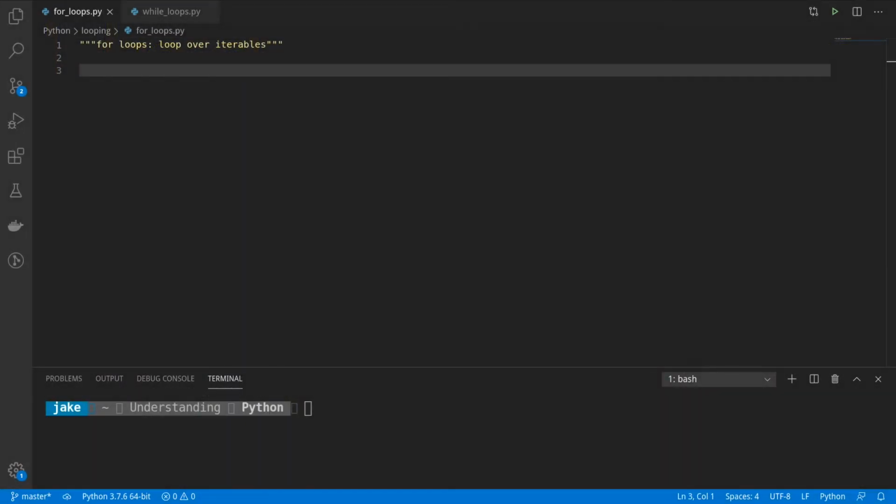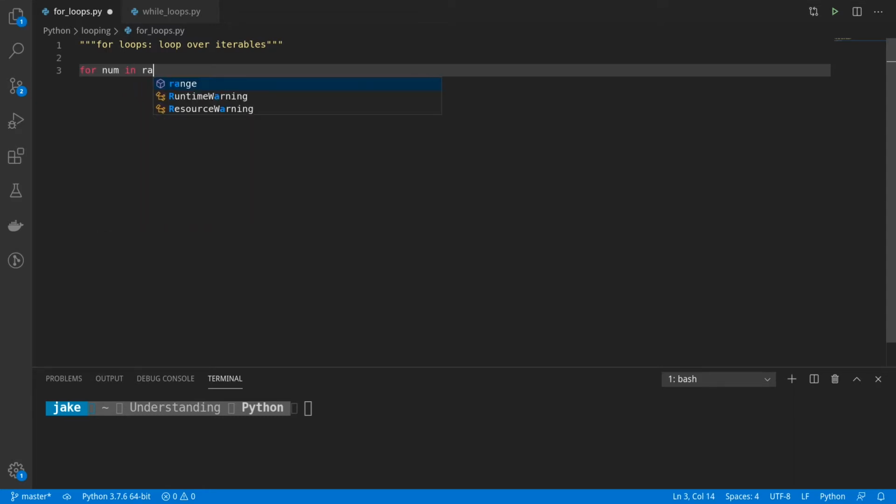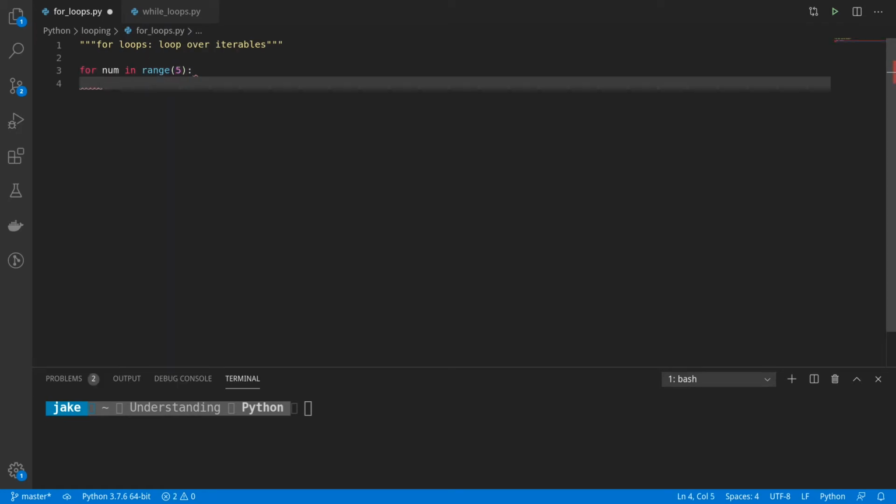Today, we'll start off with for loops. For loops are the method I prefer for looping over iterables, especially those with a set length. Each time through the loop, it will pull a new value. For our first loop, we'll make something really basic. Just say for num in range 5. And then down here, we'll just print num.